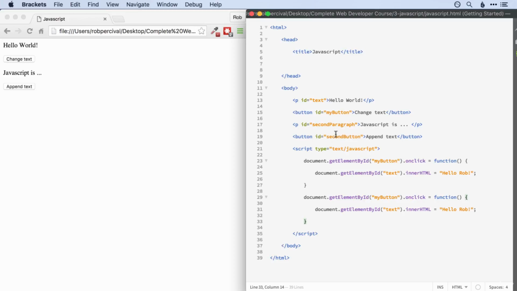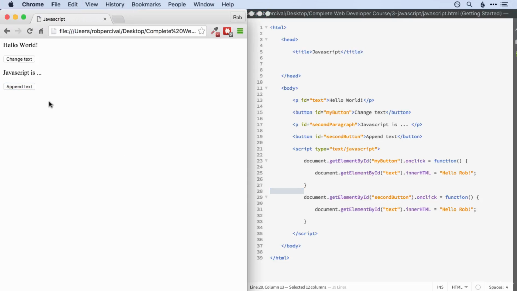So we want it so that when the second button is clicked, it updates the content of second paragraph to hello Rob. So second button, of course, has the ID of second button. So we want to make this function happen when second button is clicked. And we do that using document.getElementById second button .onClick equals and then function. So very quick question. What would happen if I ran this code now and then click the second button? What will happen?